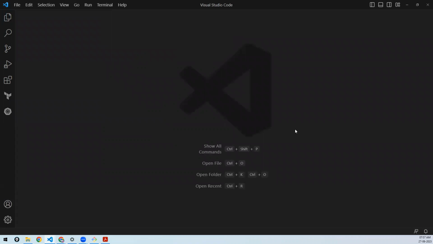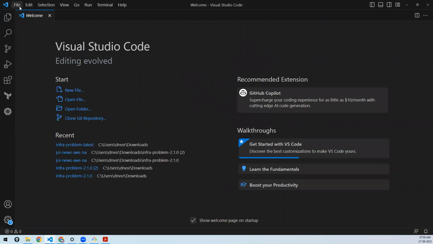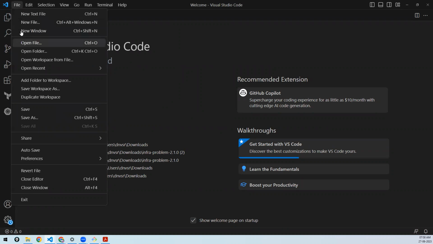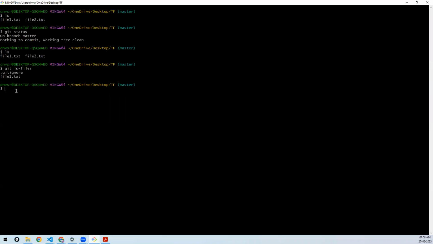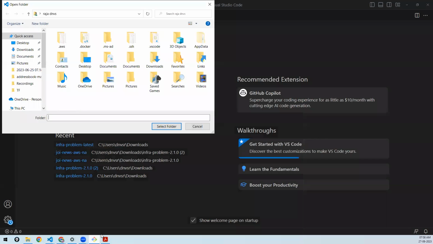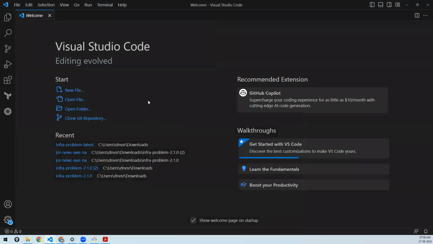Okay, so this is your editor. For the first time, you will see some welcome page and all. Here you can manage any type of file. First, let's open our local repository here. Go to File menu, Open Folder, rather than working from the CLI or from the folder and doing it manually. This is the professional way of doing things. So let's open our folder.